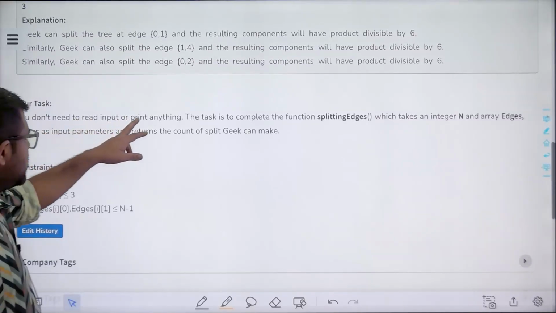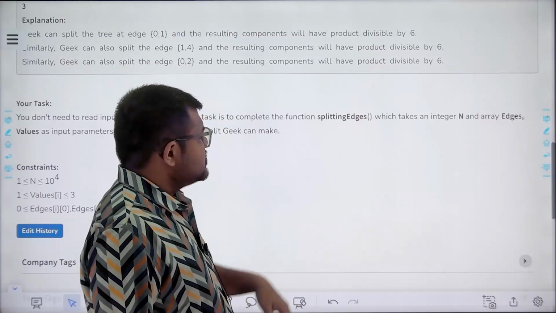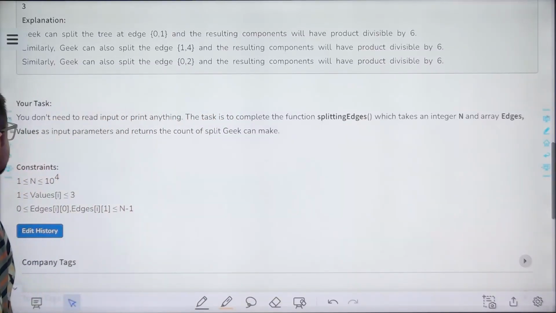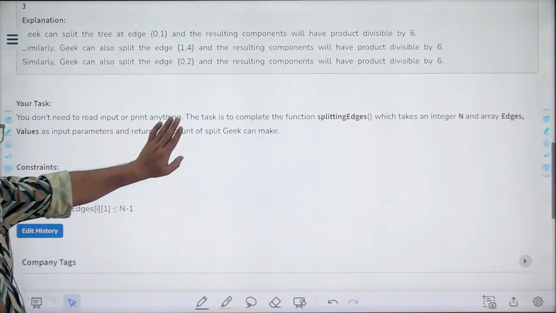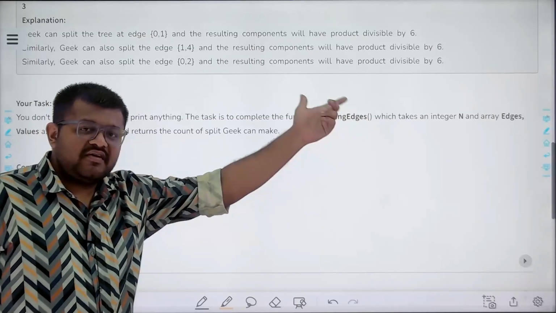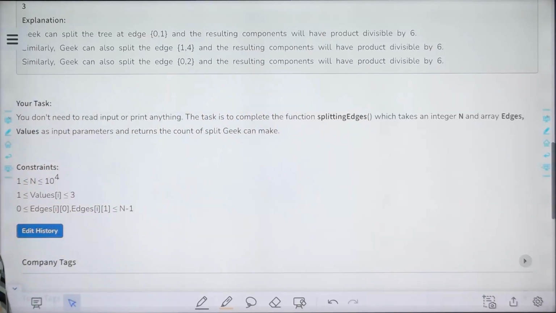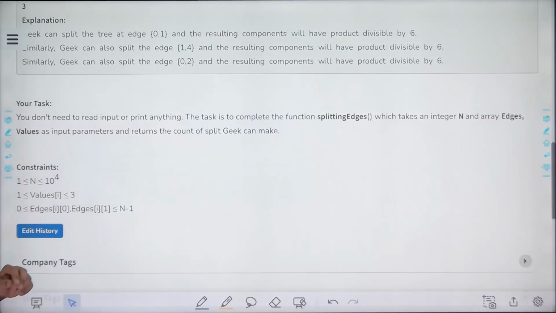You don't need to read input or print anything. The task is to complete the function splitting edges, which takes an integer n, an array edges and values as input parameters and returns the count of splits geek can make. N is the number of nodes, edges is the 2D array in which the details about all the edges are given, and values is the array in which the node values are given, and the constraints are given here.